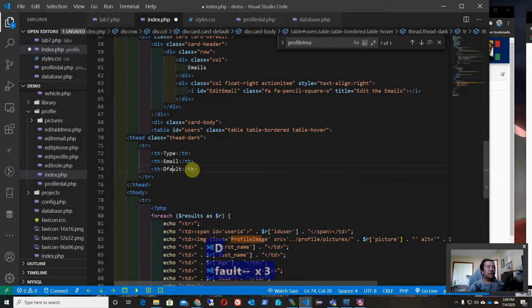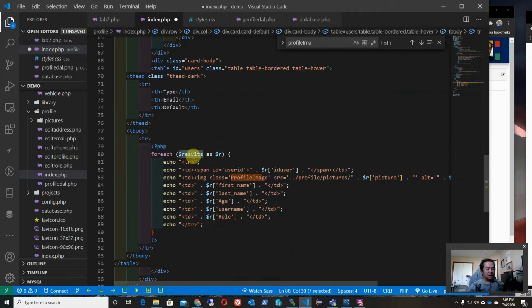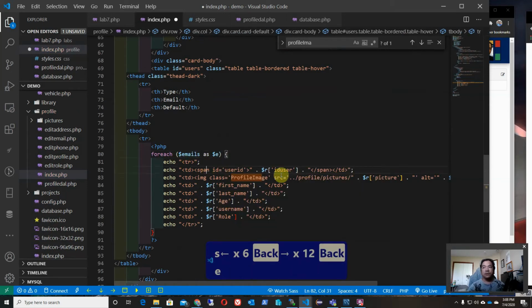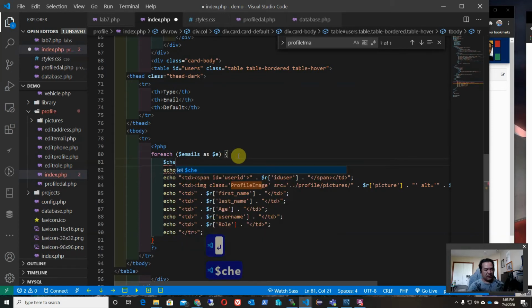All right? And then we're going to go for each email, because we're accessing the emails here, E, and then we're going to build our rows here. So the first element will be the type. But before we even do that, we want to say, is the email checked?